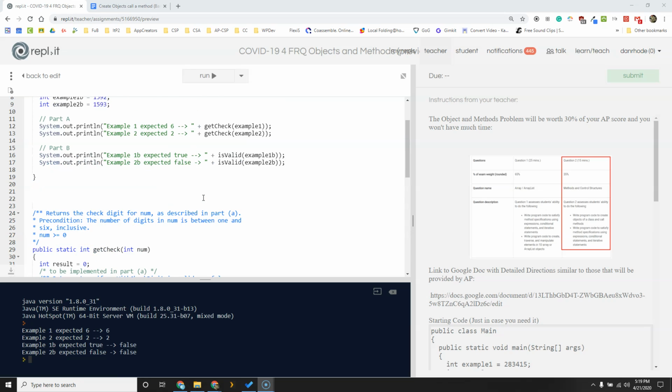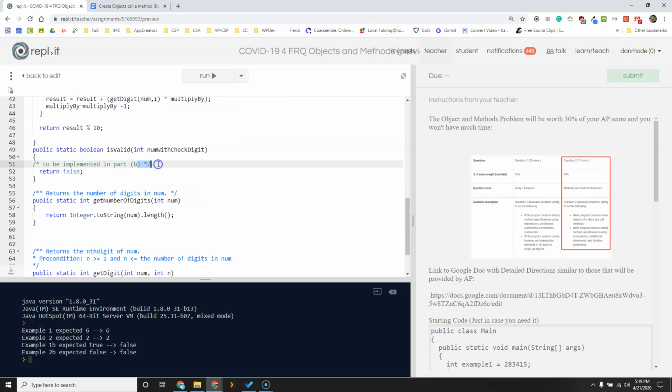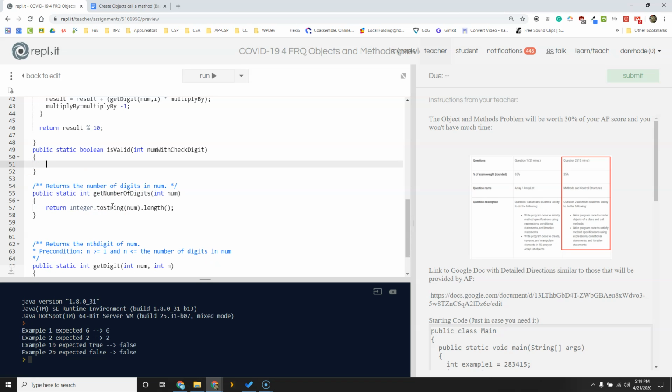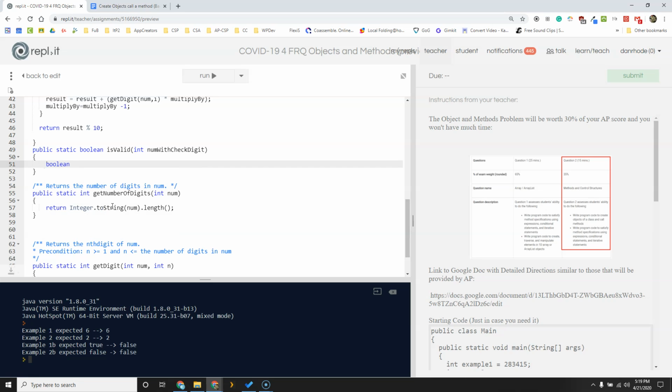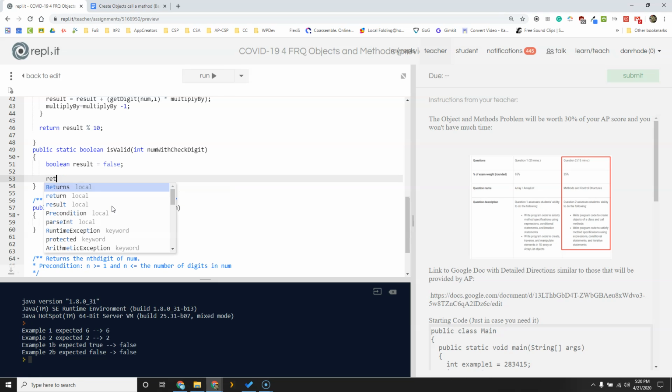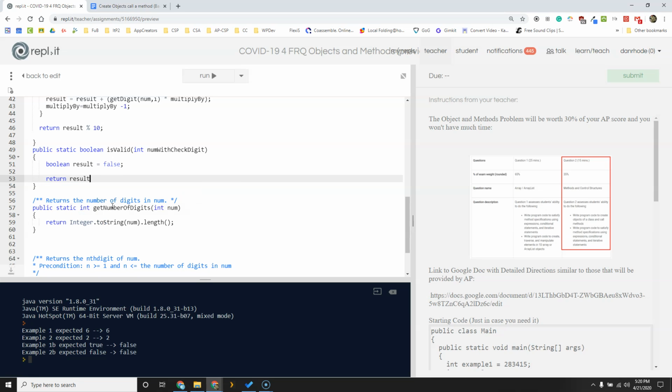Now first I'm going to locate where I am in my code, and I'm going to solve part B here. A nice step to get in the habit of doing is to make sure you're returning the correct type of data from a method. Just returning the correct type of data from a method has often gotten you a point. So I'm going to call it boolean result, set it to false, and then return result. So now, even if I get everything else wrong, I'll at least get that part right.